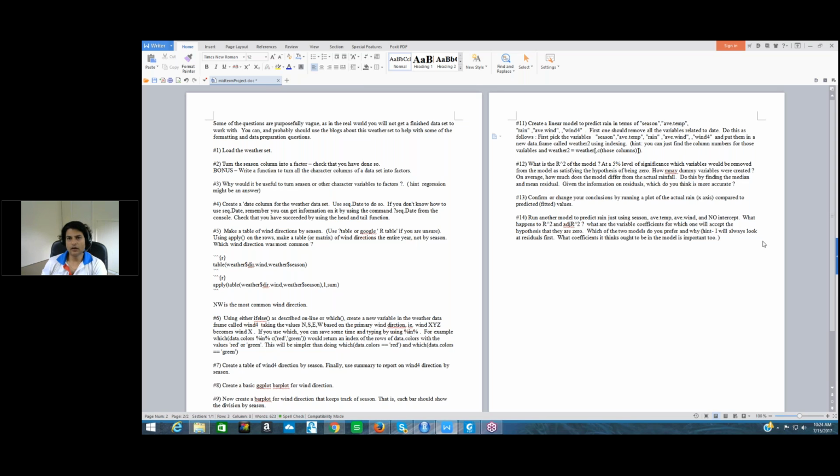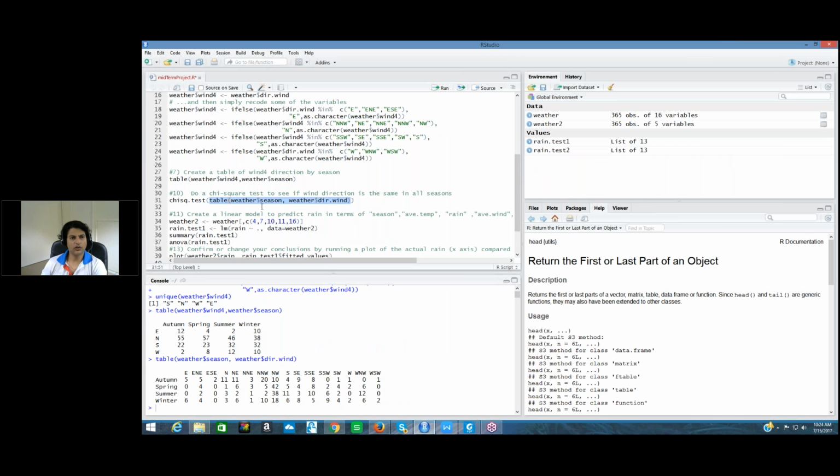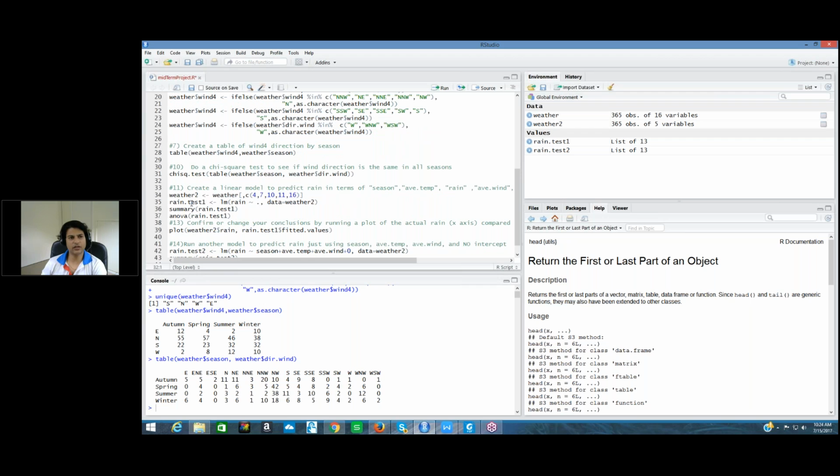All right, thanks. So we can go to the linear model now. The linear model asks: can we create a linear model to predict rain in terms of season, average temperature, rain, average wind, and wind 4? So you create a second data frame having only those columns which are needed for this regression. It's pretty simple, and you can look at the hint which is given.